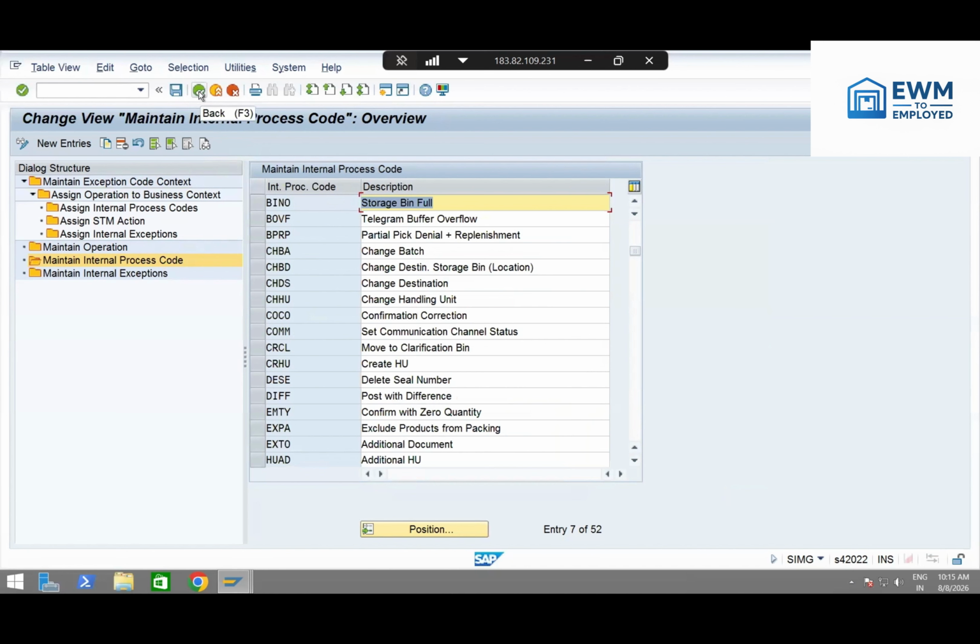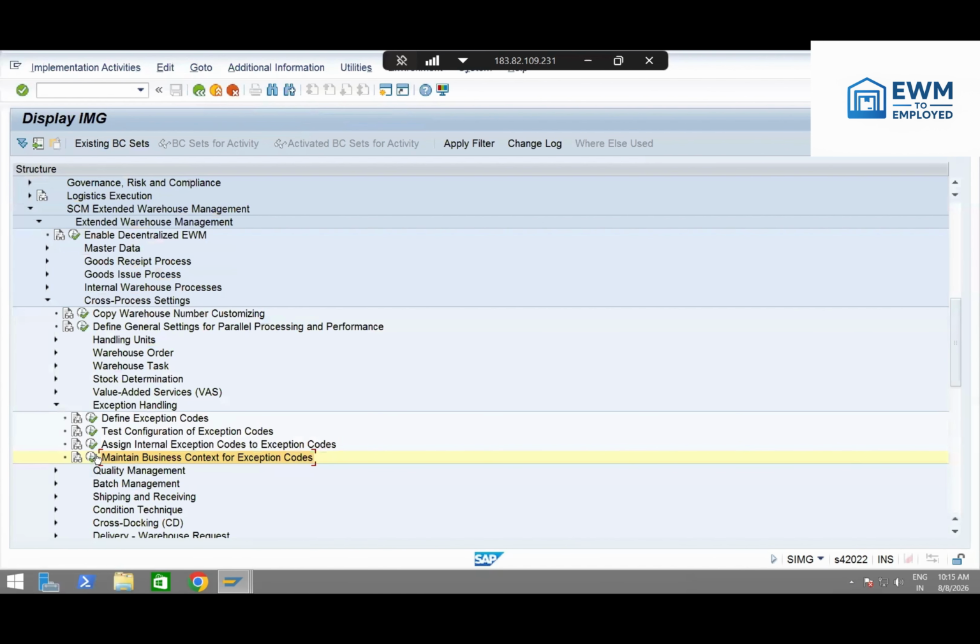These are assigned to each other. We'll talk about that as well. But all these are independent as of now. Business context is independent, operation is independent, and internal process codes are independent. These are not related to each other over here in this node. And if I come out of this node, in this node, they are not related to each other.